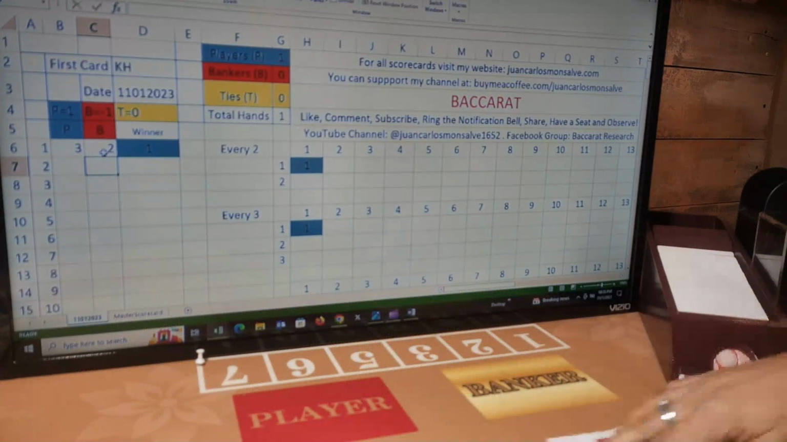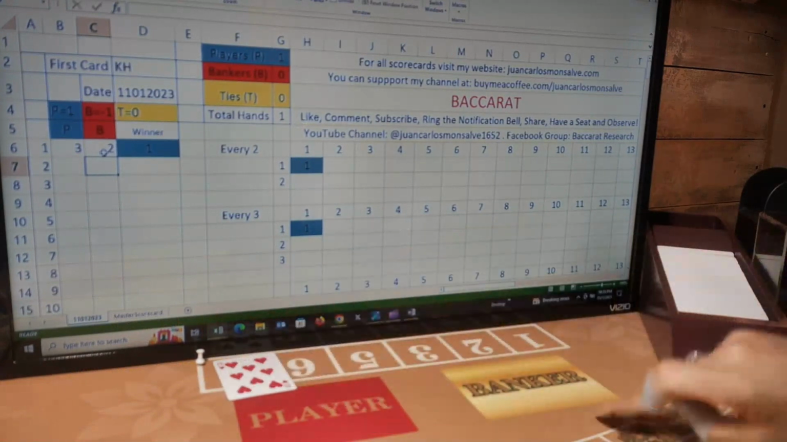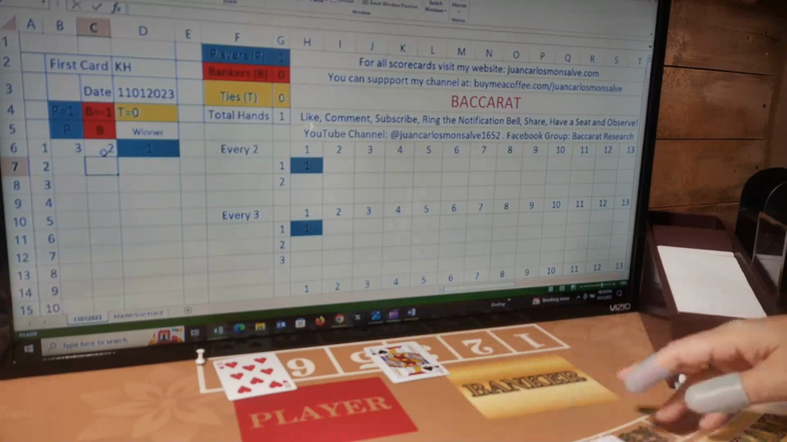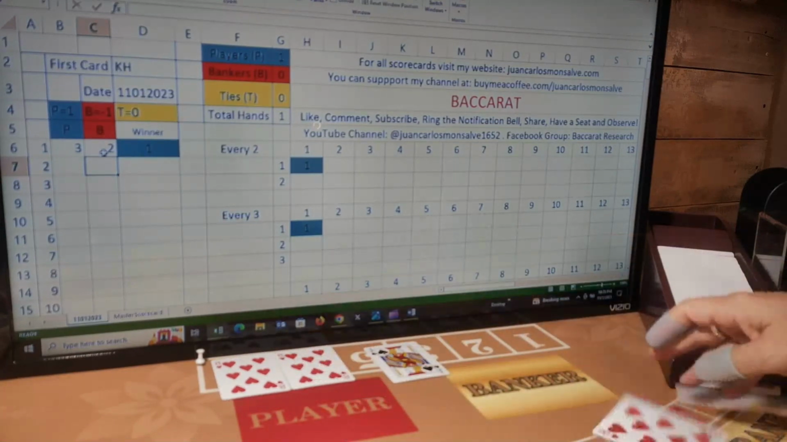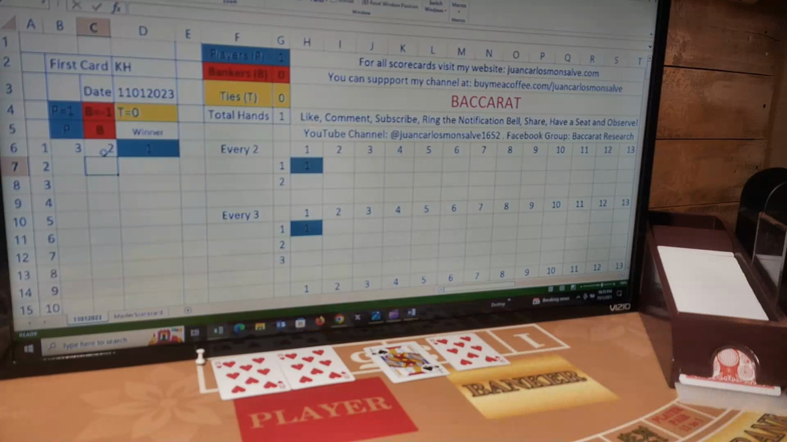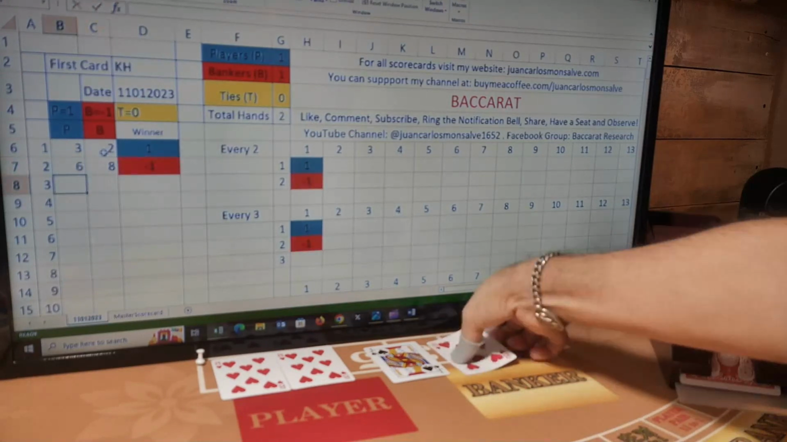Next hand, first card player, banker, player, banker. Now we have a natural eight banker and six player.